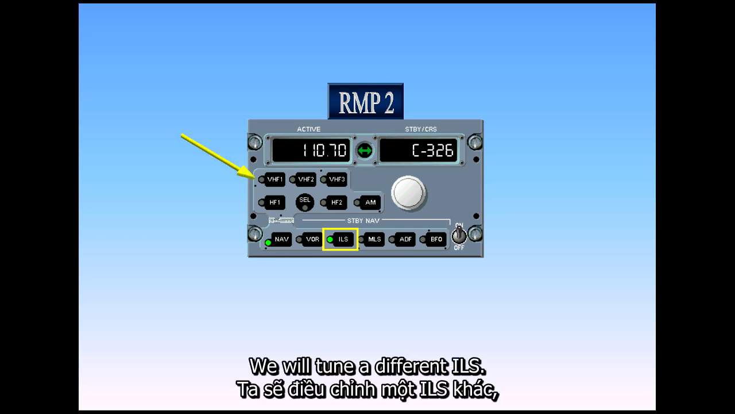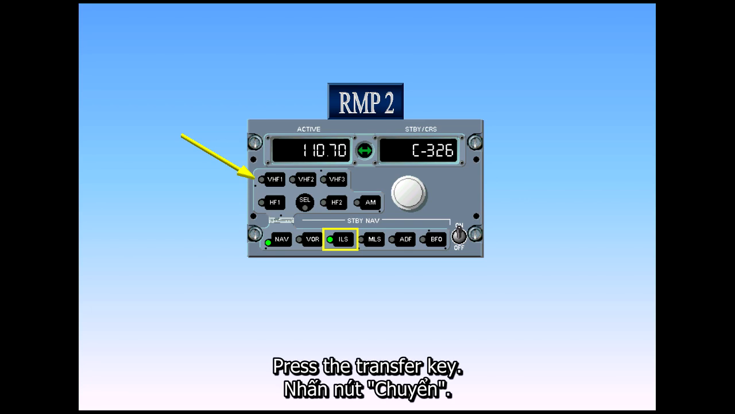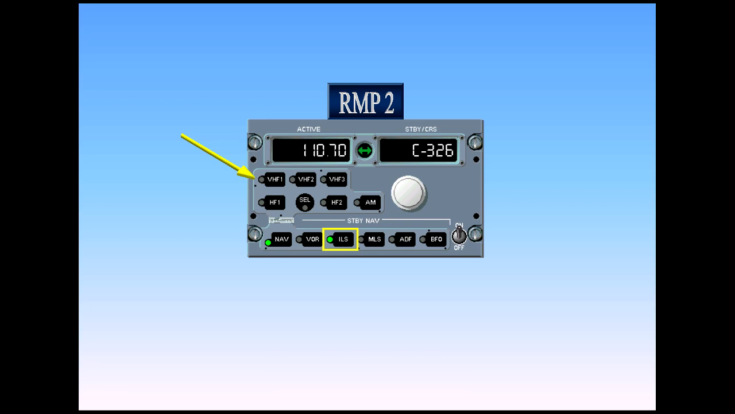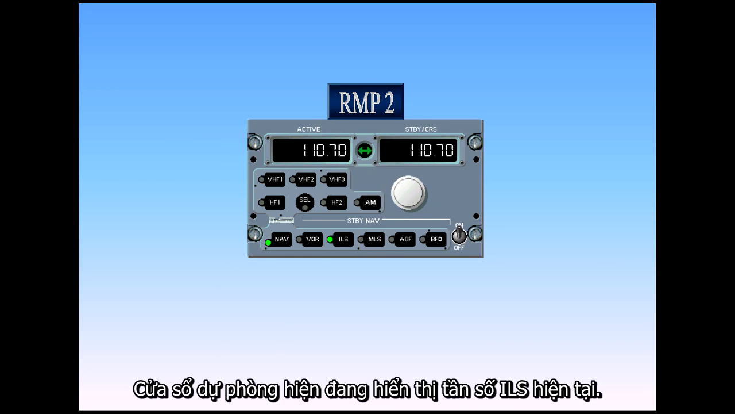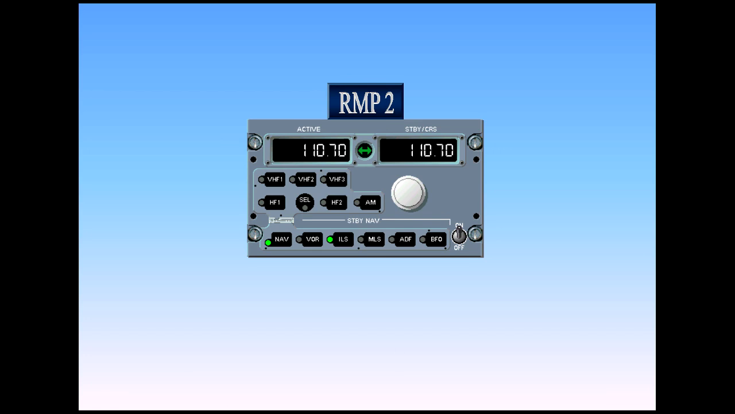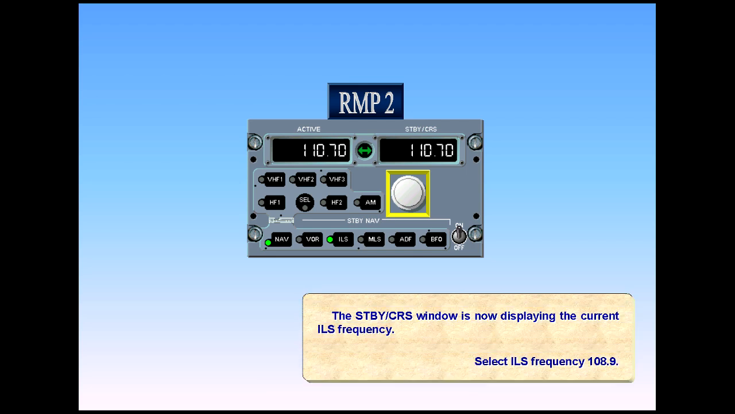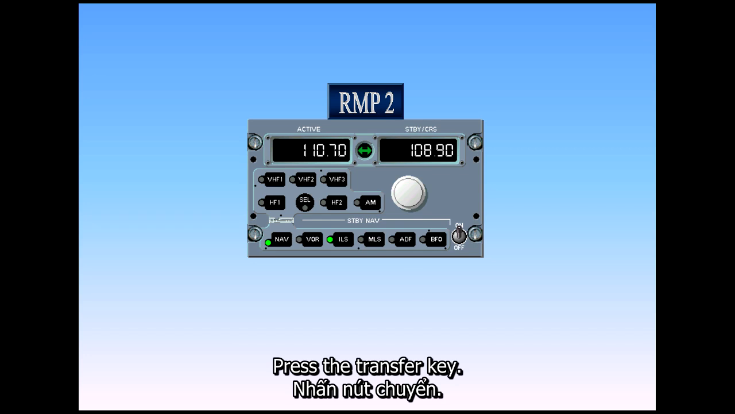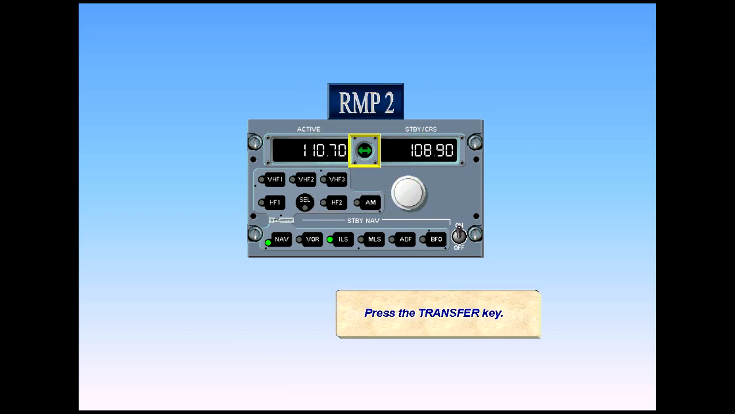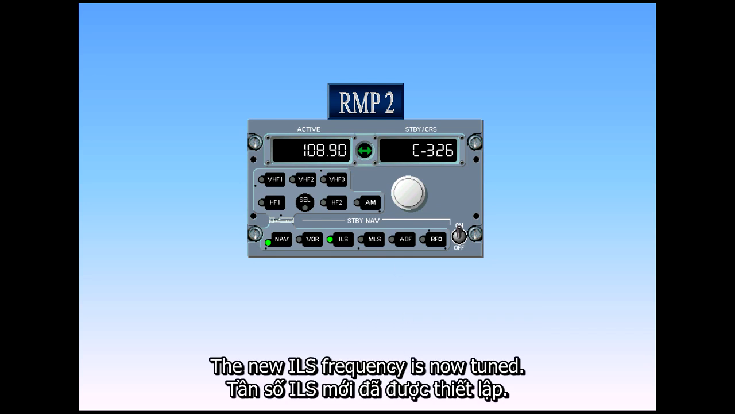We will tune a different ILS. Press the transfer key. The standby course window is now displaying the current ILS frequency. Select ILS frequency 108.9. Press the transfer key. The new ILS frequency is now tuned.